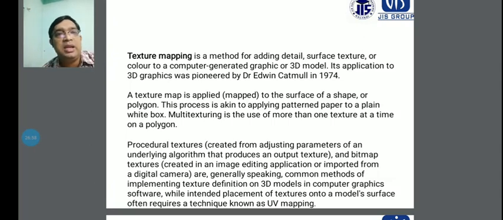Multitexturing is the use of more than one texture at a time on a polygon. Procedural textures are created by adjusting parameters of the underlying algorithm that produces an output texture. Bitmap textures are created in image editing applications or imported from digital cameras.